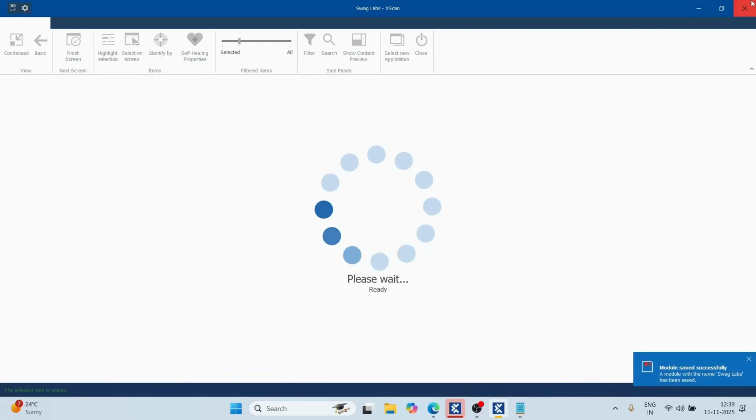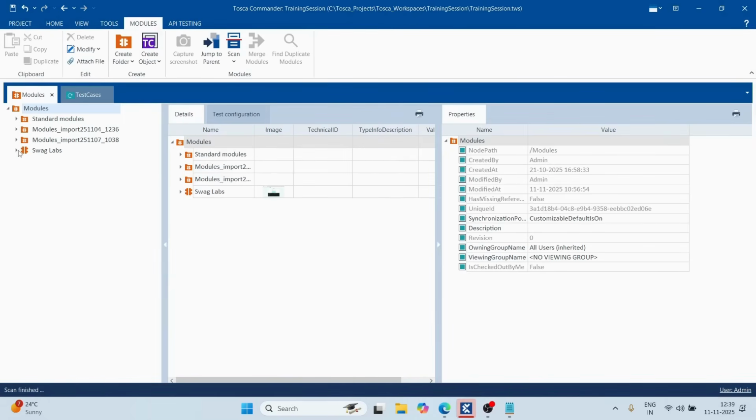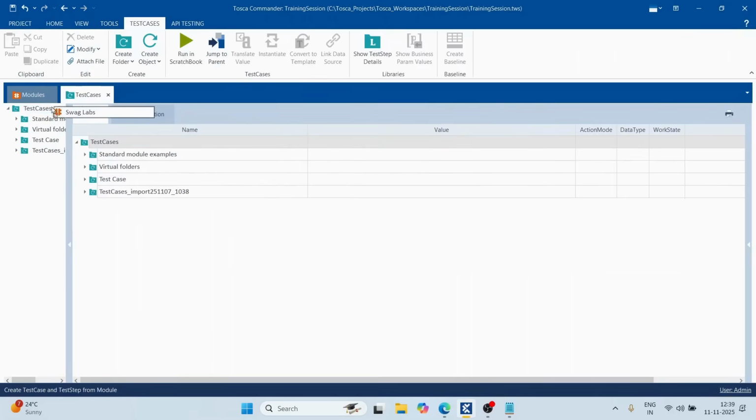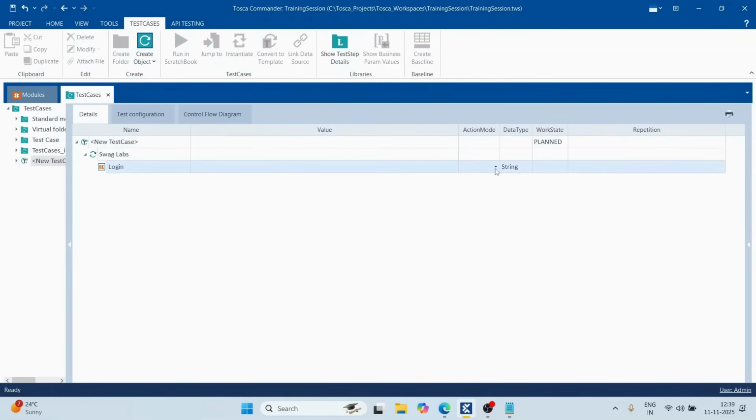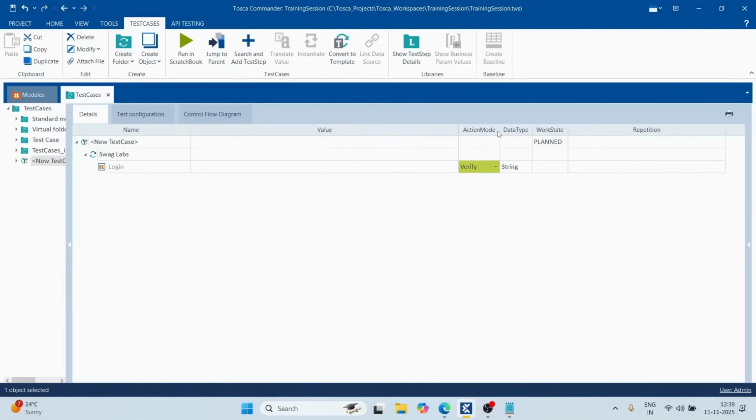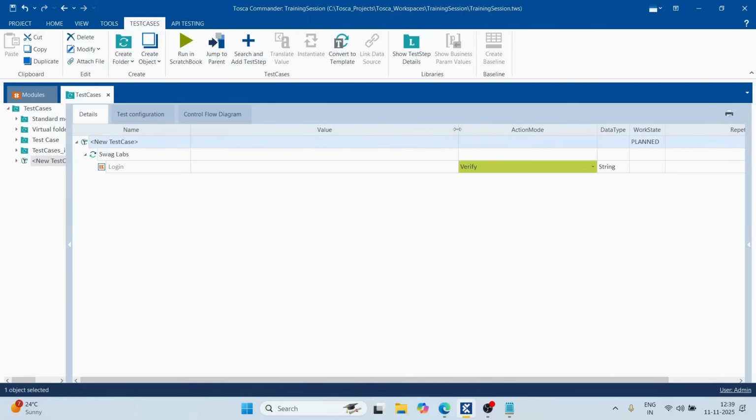I'll just save this element, close this, and move this to the test cases. So here, the first thing is I'm trying to validate the background color. Let me not change all of these. So what I'll do is I'll come here and select the action mode as verify because I'm trying to verify the background color.